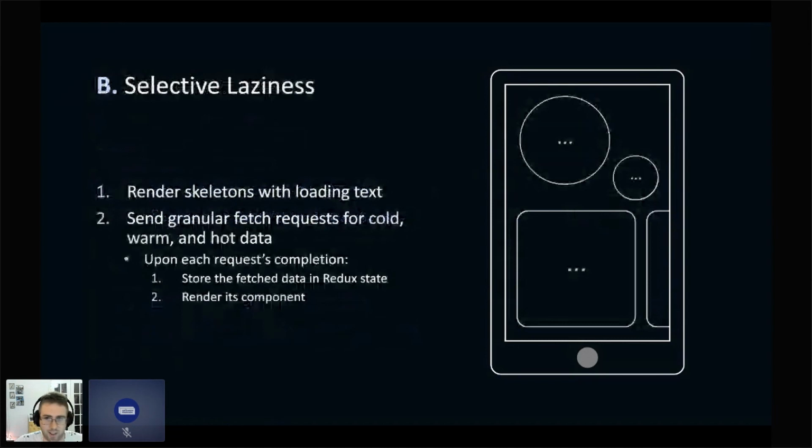Let's go on to selective laziness, which is the approach you see on a lot of sites, for example, Facebook.com, where each part of the page that depends on a particular area of data has its own loading mechanism. Each of them first renders with loading text. Once they render, after some amount of time, they might come in. The way that they display data is that we've sent granular fetch requests for all 3 pieces of data, and then each of them dispatches a hydration event when it's done.